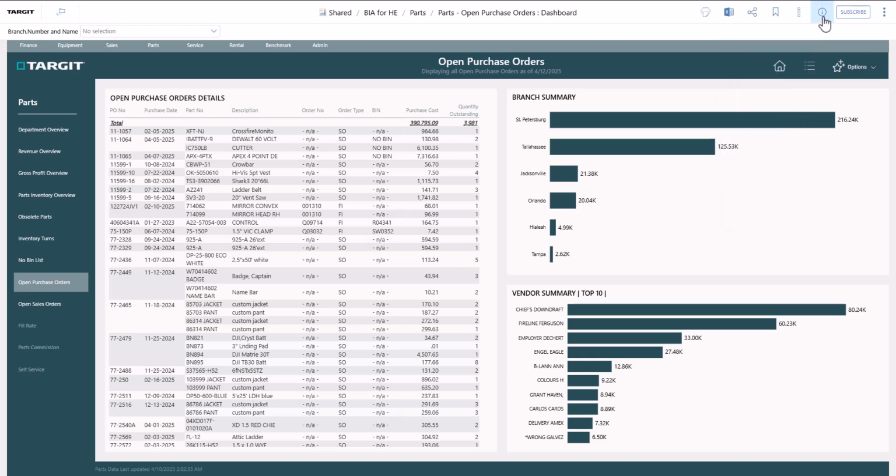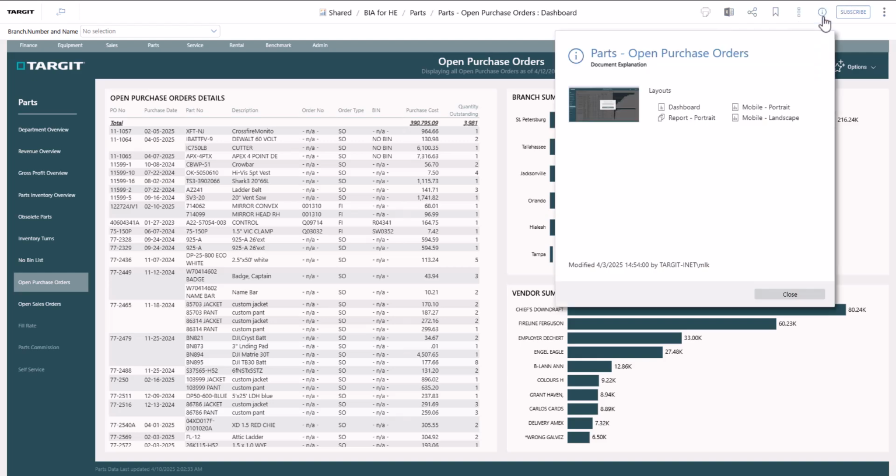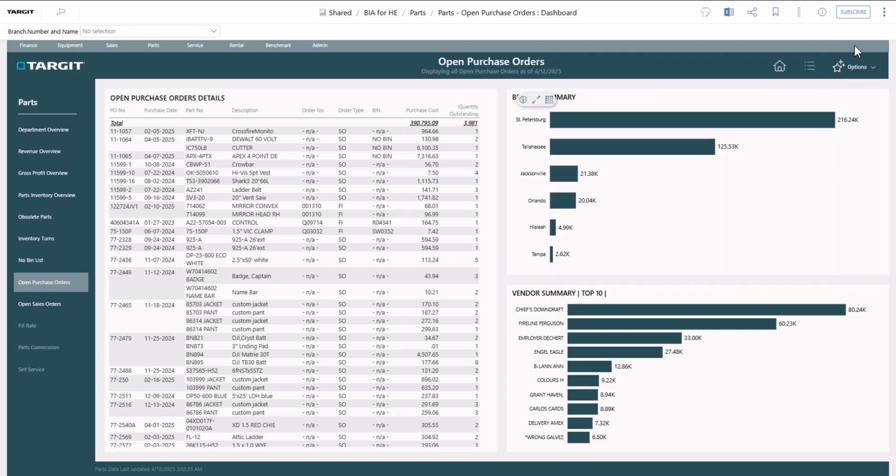Clicking the Information icon will show you additional details about the document. The Subscribe option is useful only if scheduled jobs have been configured. For instance, you can receive an updated PDF report via email every week, automatically.